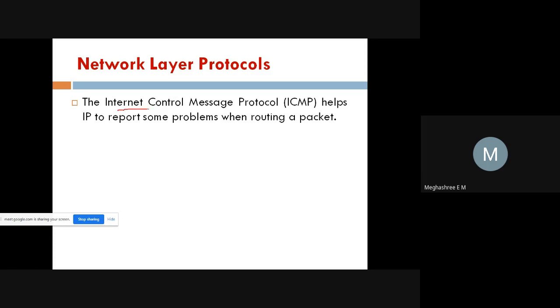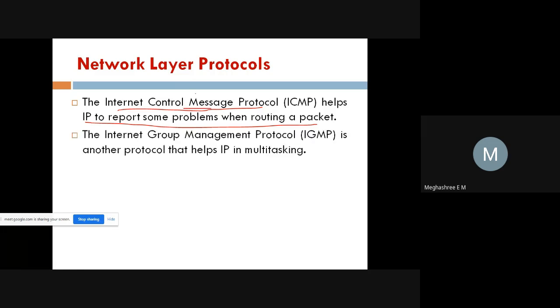ICMP, that is Internet Control Message Protocol. This protocol is used to help report some problems when routing a packet. When the packet has to be delivered from source to destination, if it finds any problem, then this protocol is used to find out that problem. Next protocol is IGMP, that is Internet Group Management Protocol. This helps IP in multitasking.